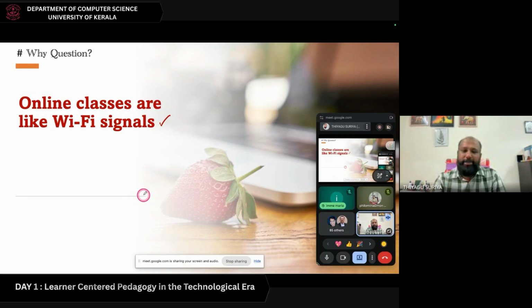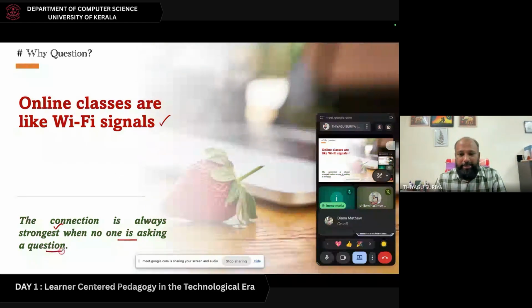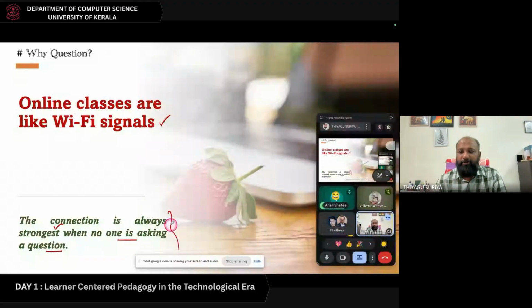And most of the time the students react like this. You might know this, right? The connection is always strongest when no one is asking questions. When the teacher starts to ask questions, the students may be disconnected. Even during COVID, you may have had this experience. At the final moment the student says, sir, when you asked the question, I lost my internet connectivity, Wi-Fi connectivity and all. Therefore, until the teacher asks a question, the strength is good, and it can be connected or disconnected easily, of course.